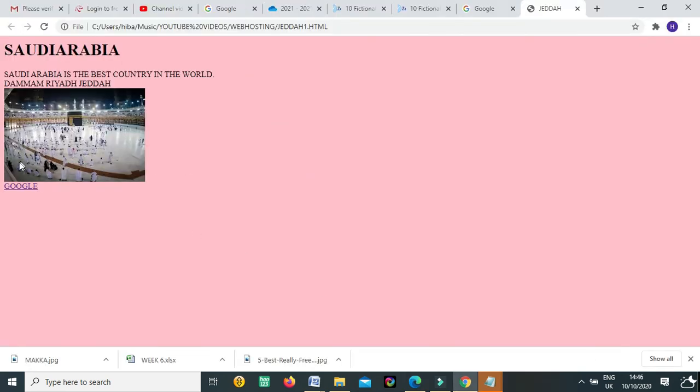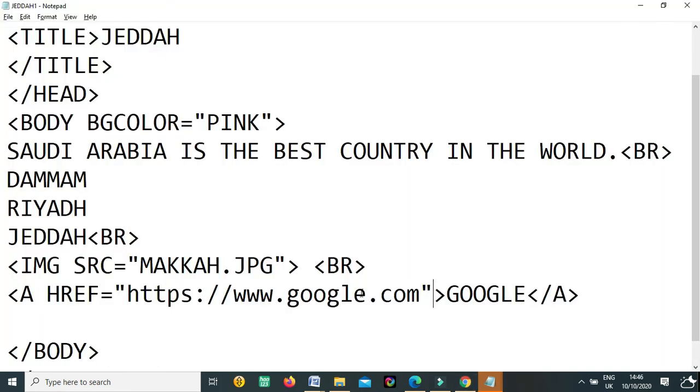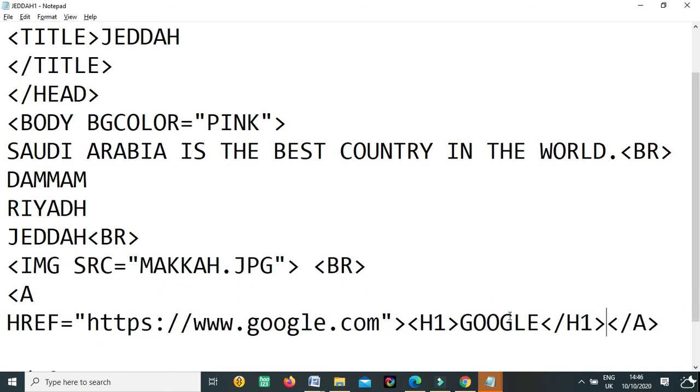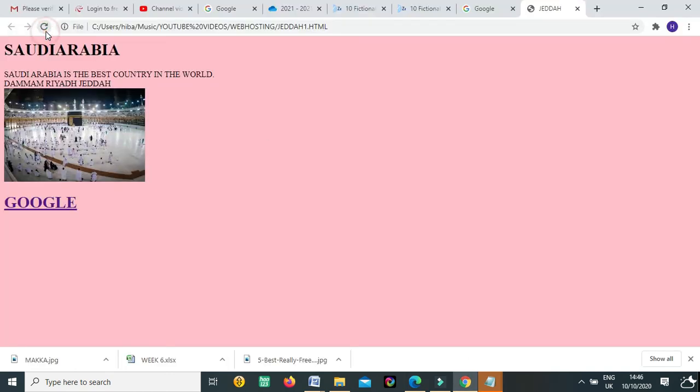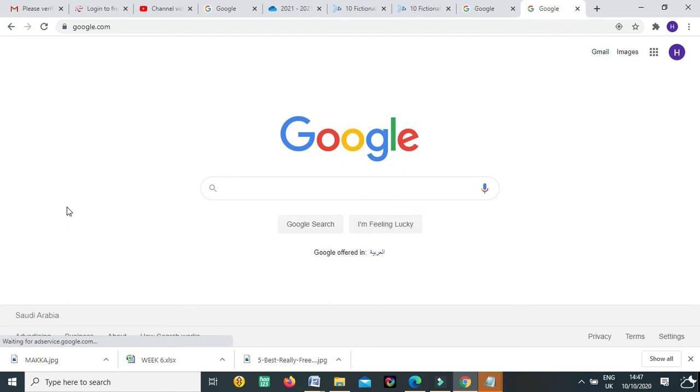Now you can see here there is Google, but it's very small, so you can use H1 again if you want, but don't forget to close. Now I save it and I refresh this, and you can see here Google. Once I click on Google, the Google website will open.